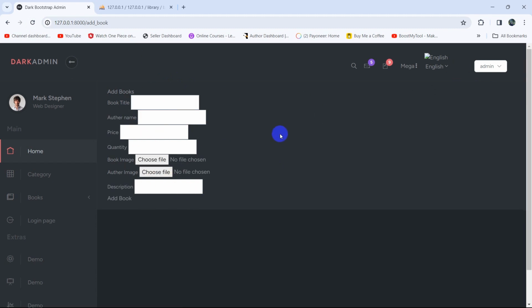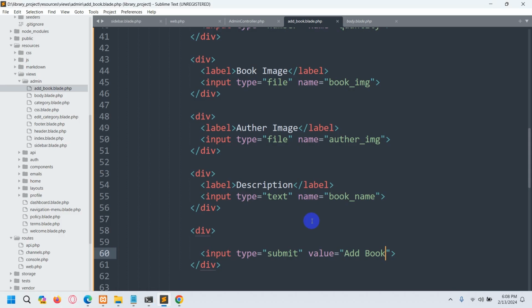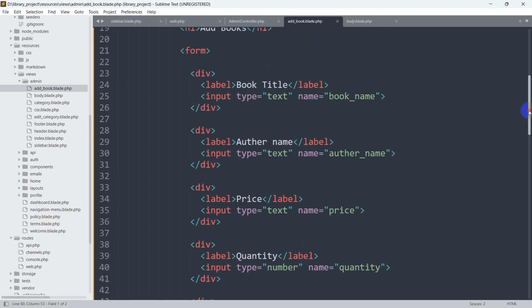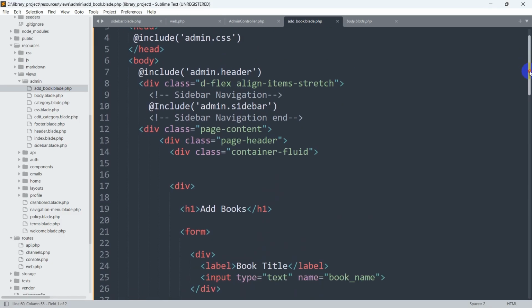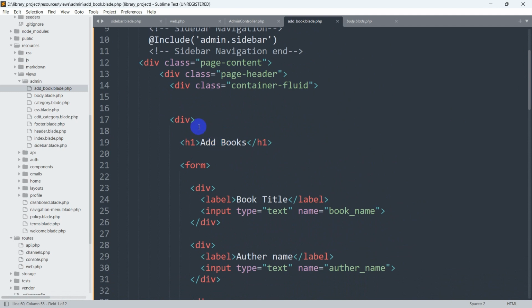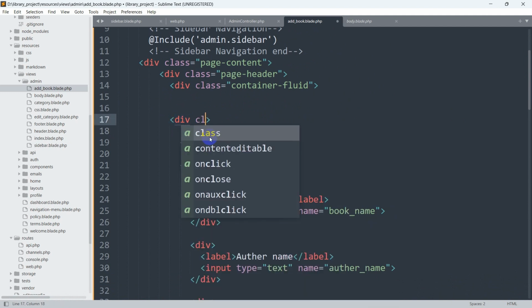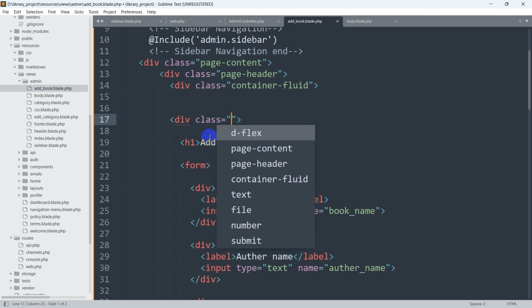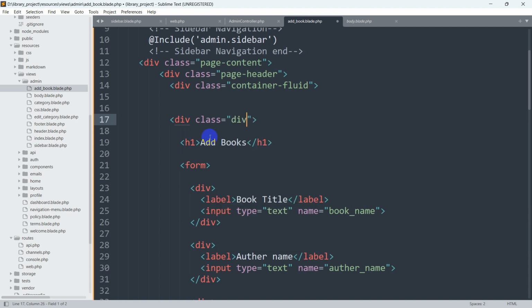So let's just have all those input field in the center, and let's also add some design for the label, and let's also add some padding among those as well. So let's go back to our code, and here we'll go at the top, and here you can see we have add books, but before that, here you can see we keep everything inside this div. So we are going to mention a class here, and class name will be, let's say, div underscore center. First of all, let's make everything in the center.